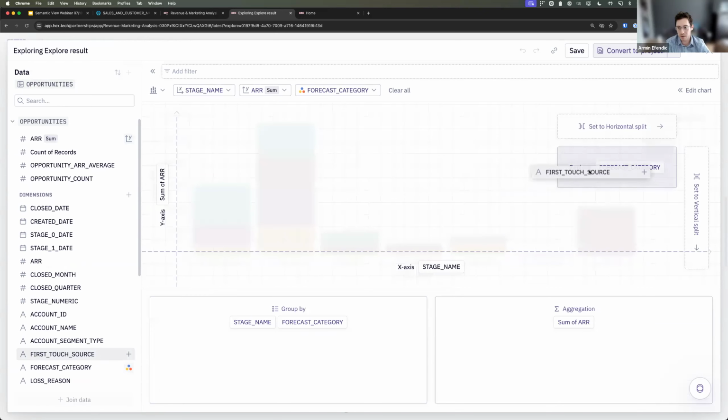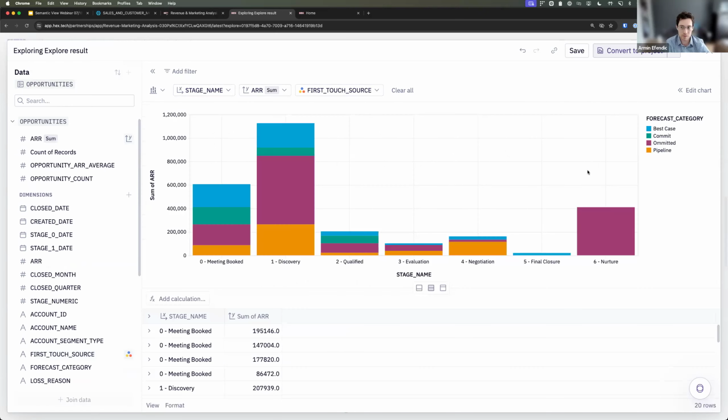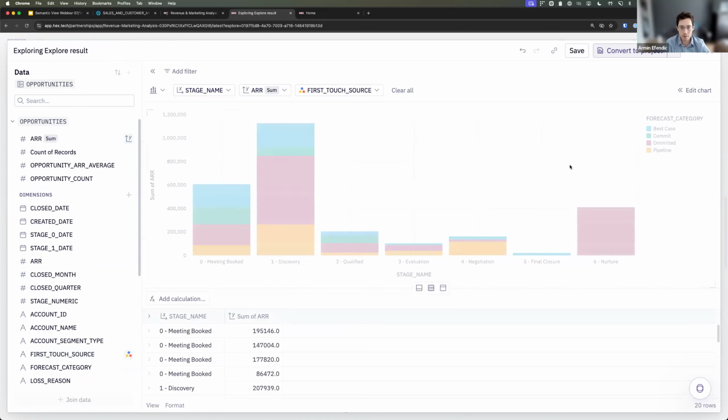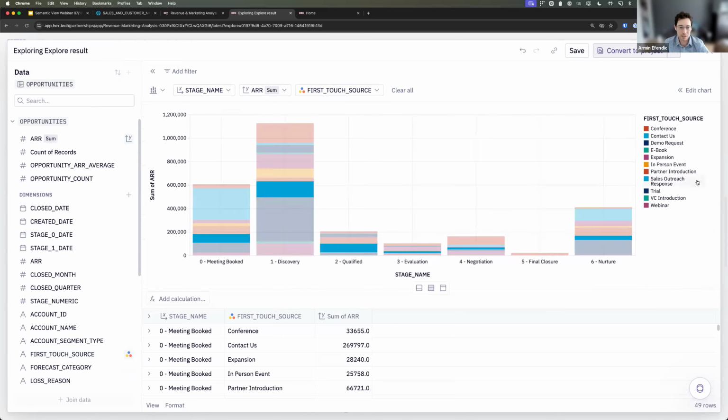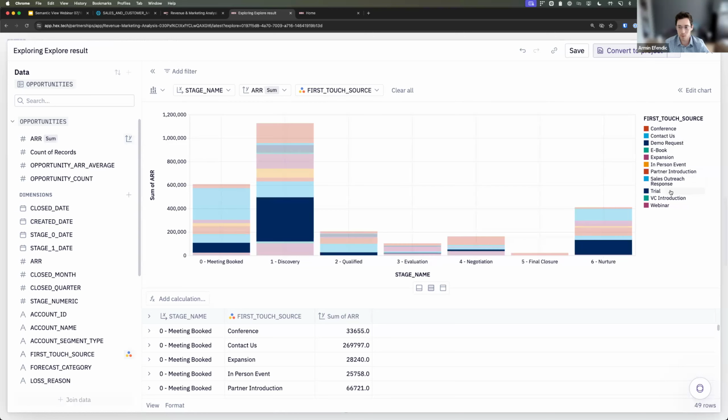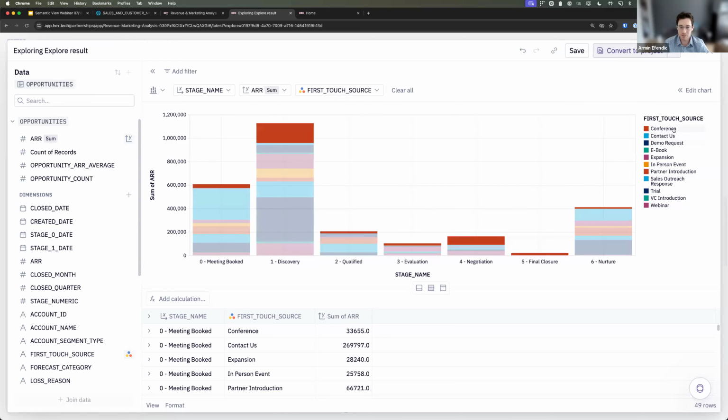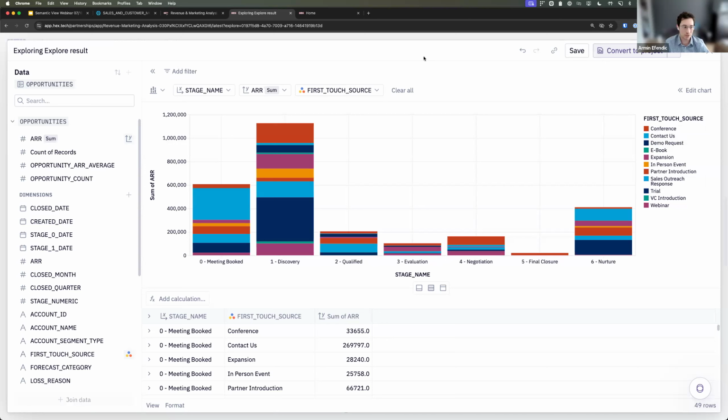So if I wanted to color this by first touch source, it's as simple as a drop. Maybe I want to understand how conferences are actually generating some of these opportunities. We see trials is performing really, really well. We see conferences as a weakening in our stage 2 and stage 3 pipelines. Demo requests are still staying pretty strong for stage 1, and so on and so forth. And I'm able to do this drag and drop exploration without ever having to ask additional questions of my data team just to slice and dice this data on my behalf.